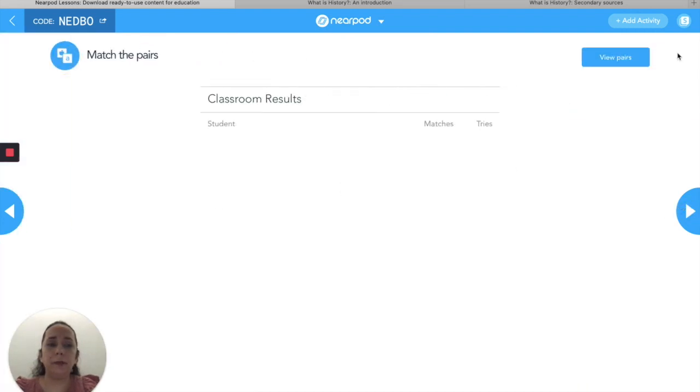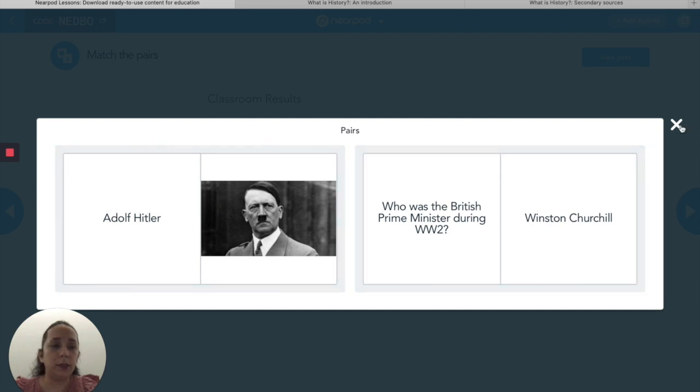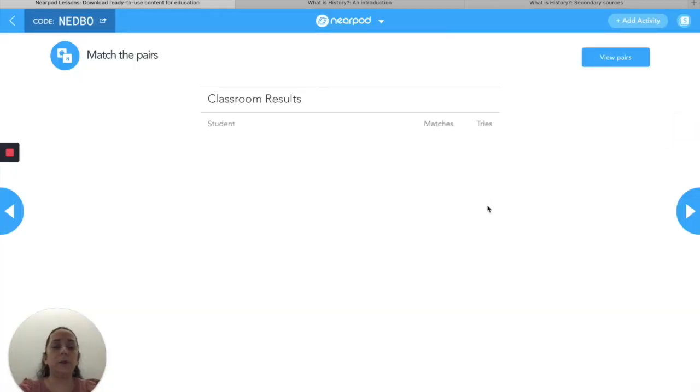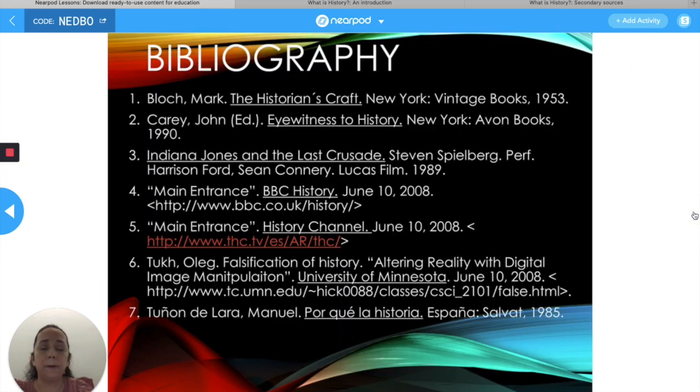Match the Pairs. Students can move and match the pairs. You can observe the results, the number of tries per student, and that's all. Okay.